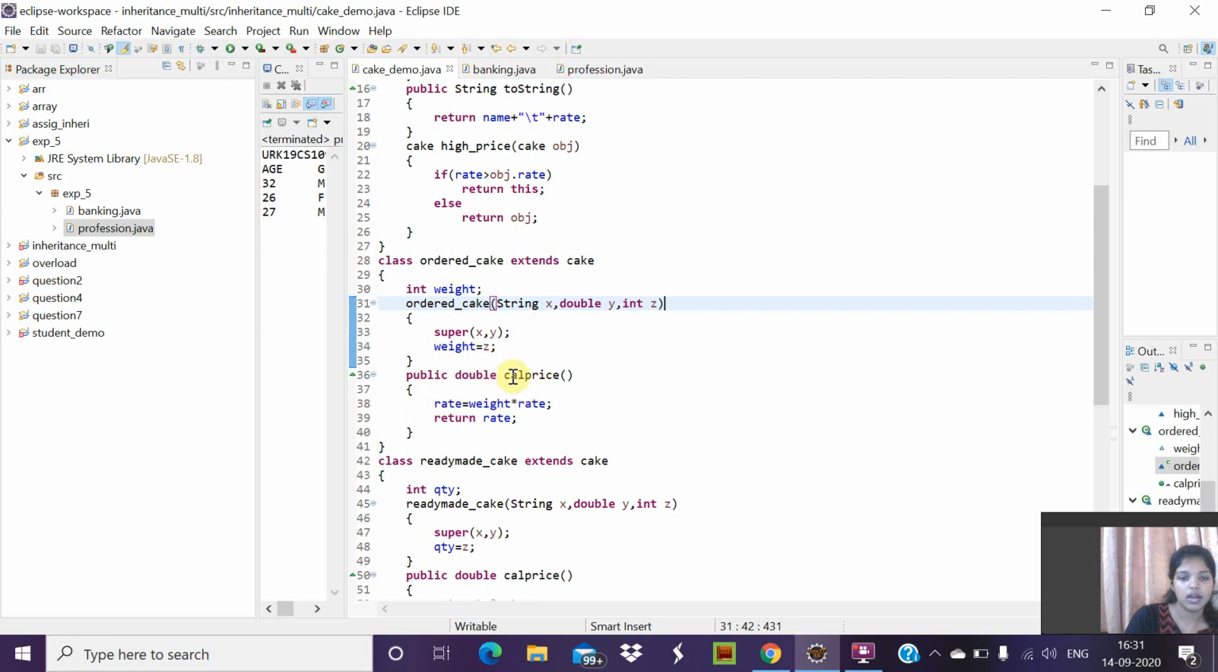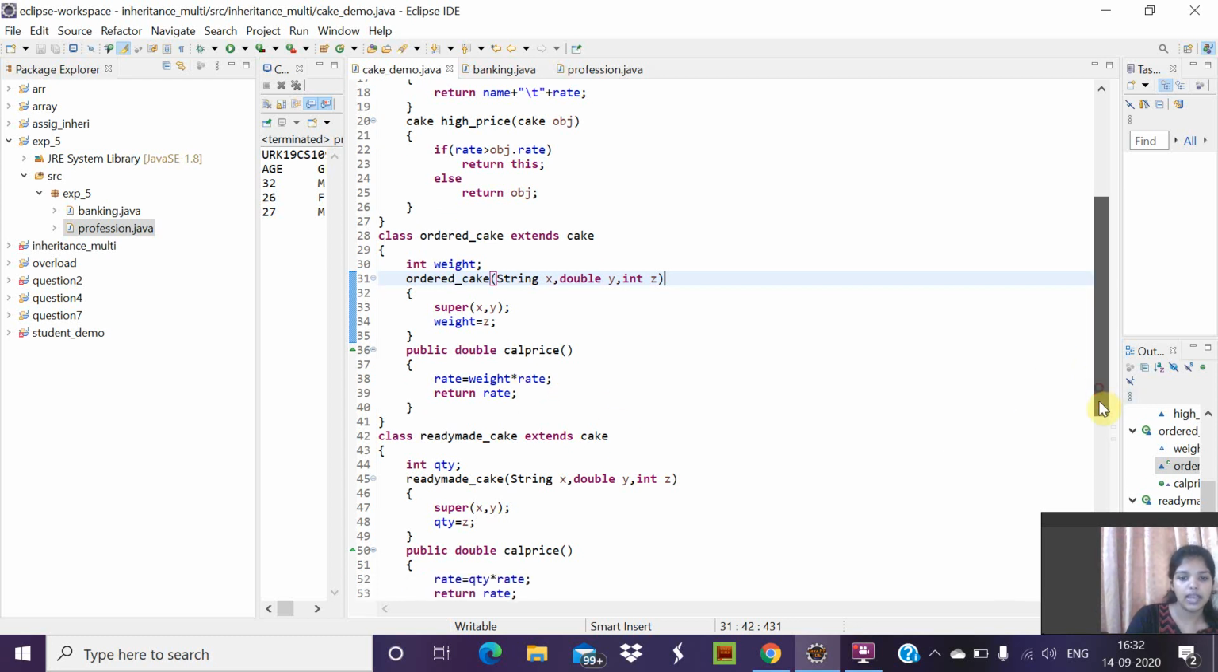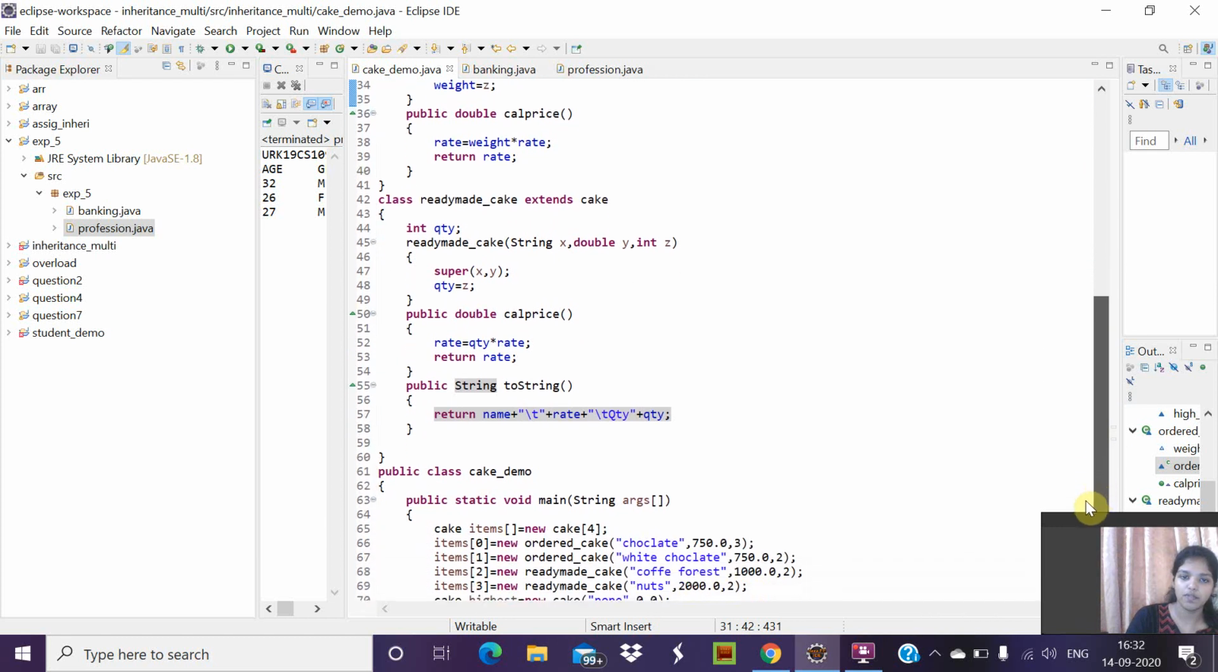And we are overriding the function calPrice in which rate equals weight times rate and it will return the rate value. Next is class ready-made cake that will extend the properties of cake again.